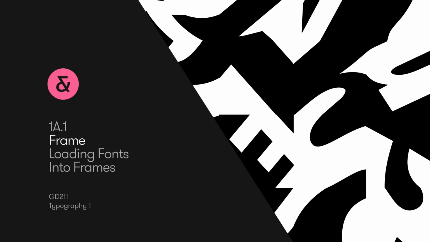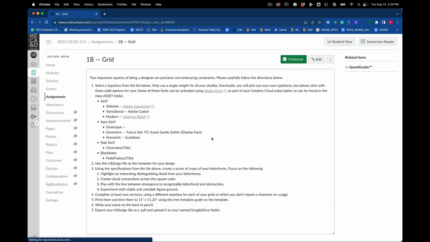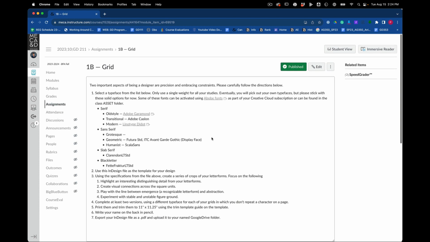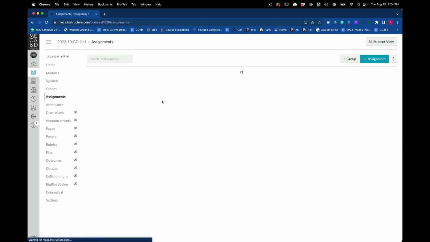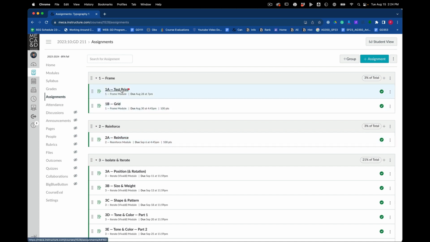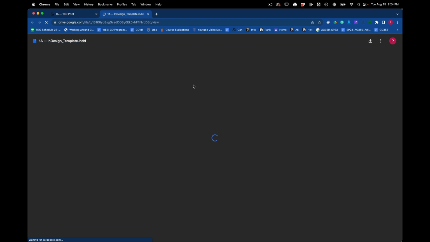Hello. So we're gonna get our Project One frame set up. Okay, so we need the template, which is over here under test print. So we're gonna download this.